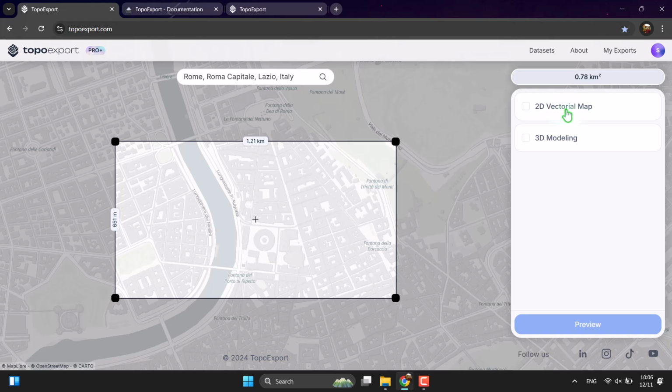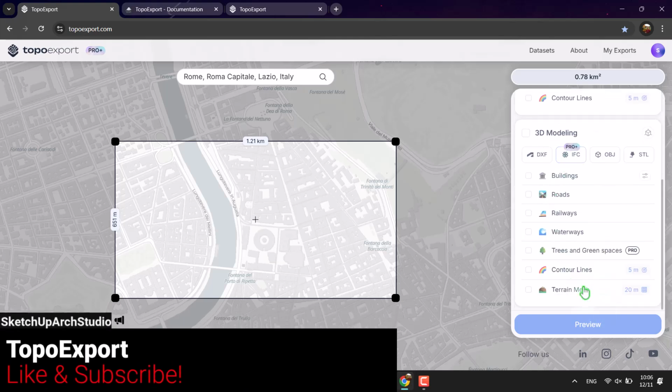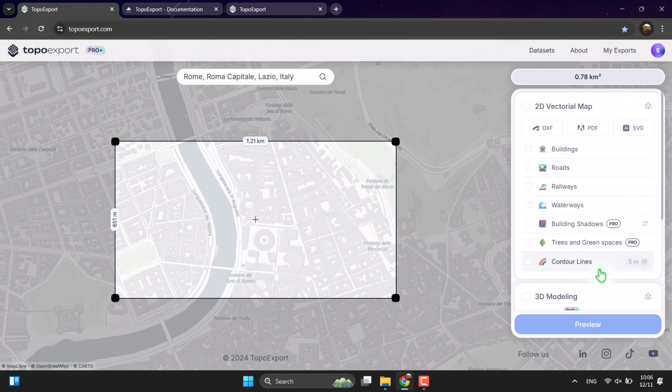We have two types of exports and previews in TopoExport.com. The first one is the 2D vectorial map, and the second one is the 3D modeling. If you click on one of them, you can see multiple options available for you. So I'm going to start with the 2D vectorial map. First of all, we have three types of exports: DXF, PDF, and SVG. This is really useful when you want to use it in Adobe Illustrator or Photoshop. But this time I want to use PDF.